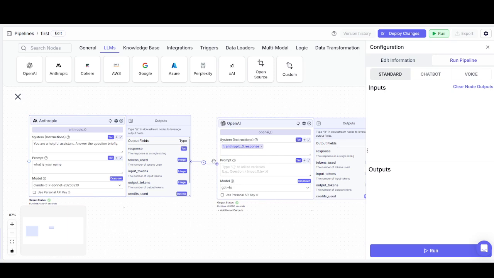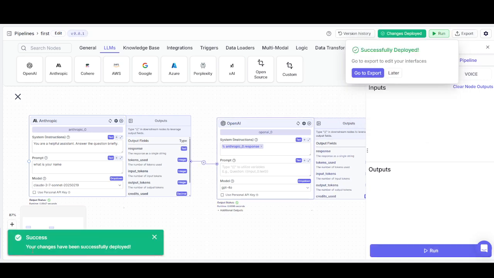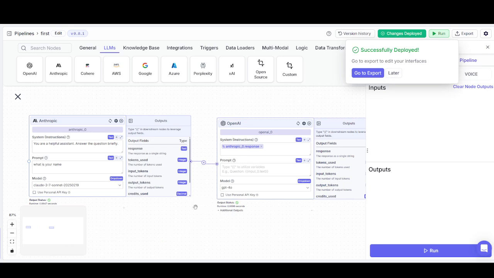Now once your pipeline passes the test, it's time to go live. Now click on the deploy button to make it fully operational. Depending on the complexity, deployment usually takes just a few seconds. Now just simply click on deploy changes. Now as you can see here, if you want to give a description, you can give the description as well. Just simply click on deploy. Now your changes have been successfully deployed. After the deployment, your pipeline will run automatically based on the schedule or triggers you have set.